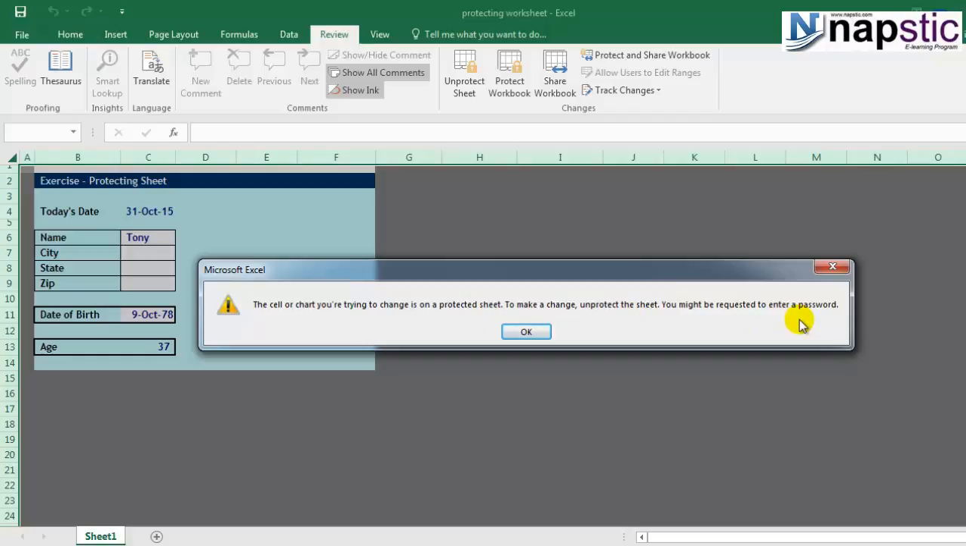Once you have protected the sheet, you cannot edit the cells that are given here. So in case the sheet is being passed on to certain customers or certain people where you don't want them to play around with the data that you have entered, you can always protect your sheet in this manner. So even if they try to do it, they'll get this error message.